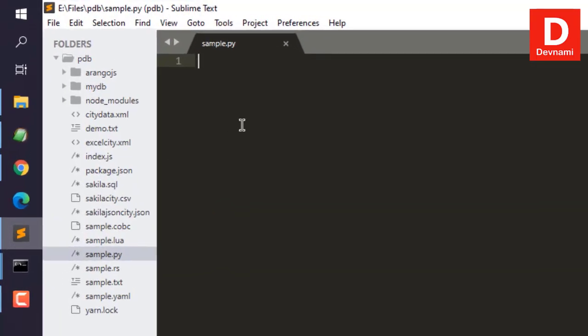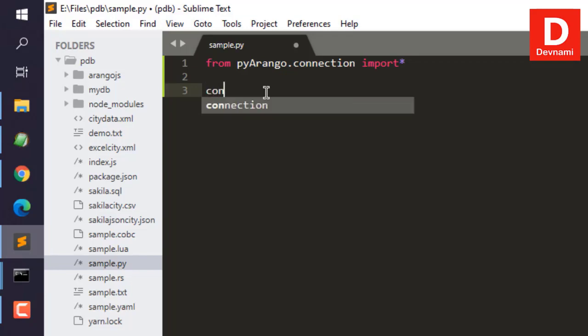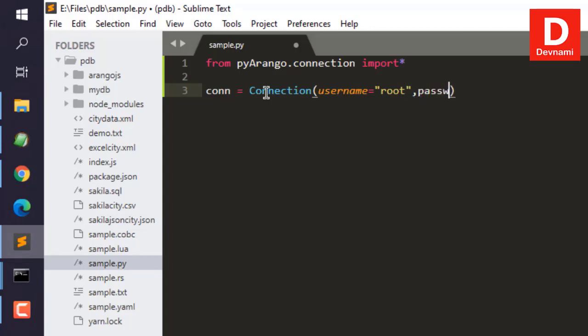open Sublime Text, and let's say I created one sample.py. Now here what I'm going to do is I'm first going to import from PyArango dot connection and import everything. Now in order to connect to your database, you have to use connection object and then call for your connection method that accepts username, which is a root in my case, and also password, which is going to be empty.